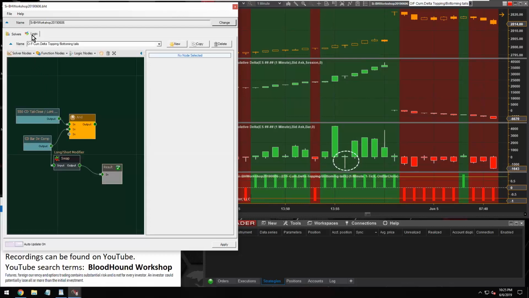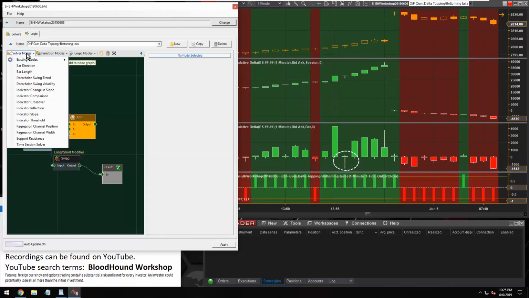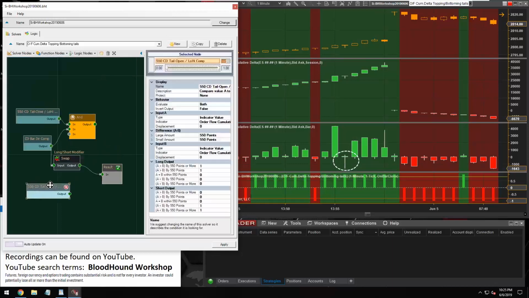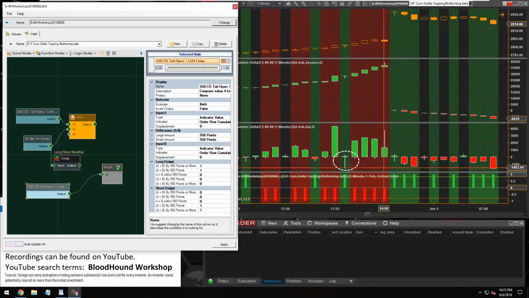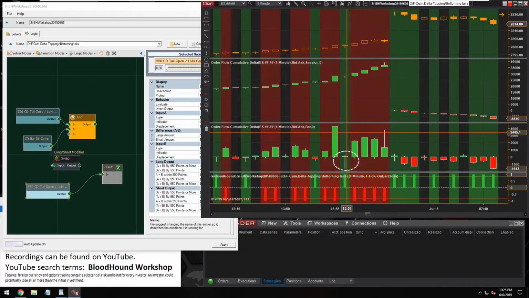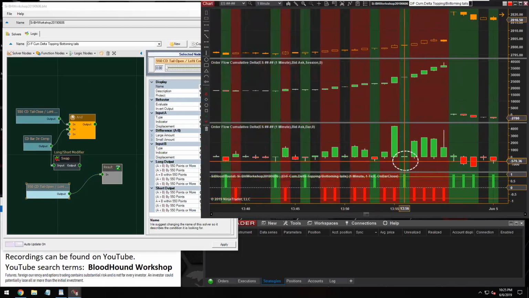And so switching back over to the logic tab, let's go to the solvers node. And in existing nodes, there's that new solver that I just made. So let's drop it down here, and let's take a look and see what we have. Yeah, and there we go. So we have a long output here for this.